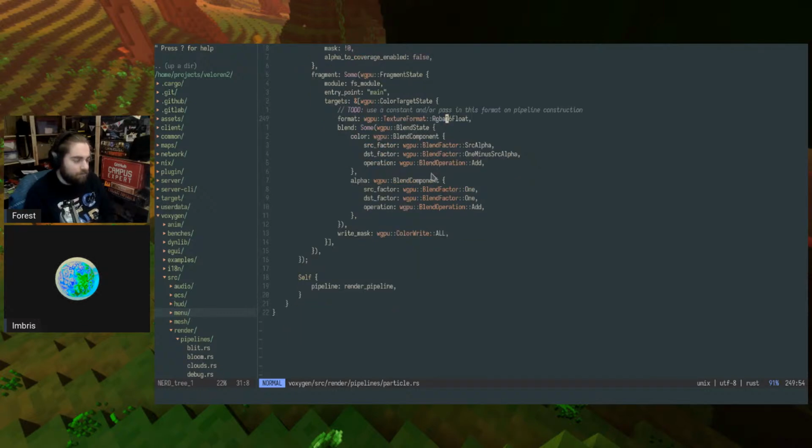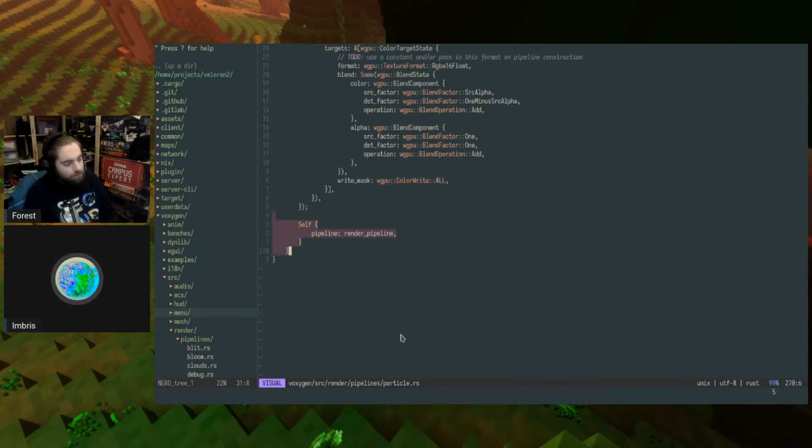And then this is the blending. I believe this is left over from when particles used to be transparent. Obviously there's a lot of issues with transparency, so they need to not be transparent, but this would be able to blend in together if they're transparent with the color that's already in the texture. And then this is a write mask, which says what colors we're writing. We don't use this for anything, so we just write all the colors. And that's the pipeline generation.